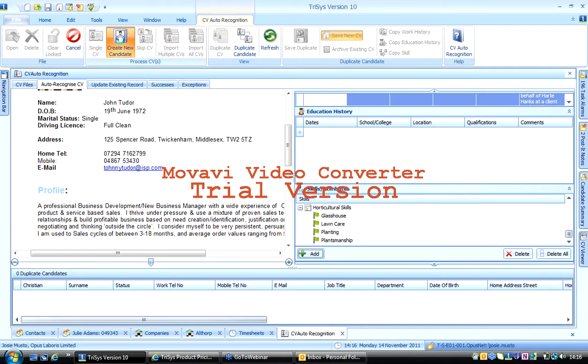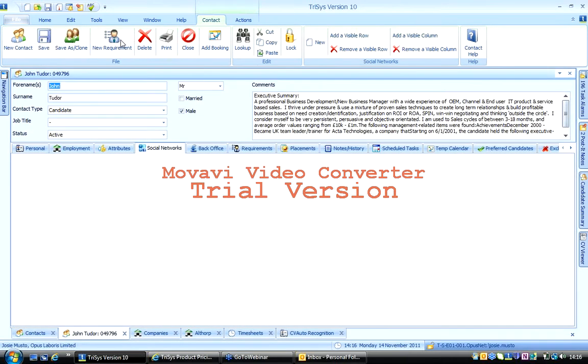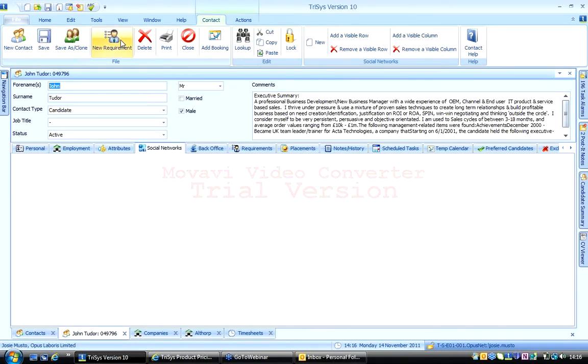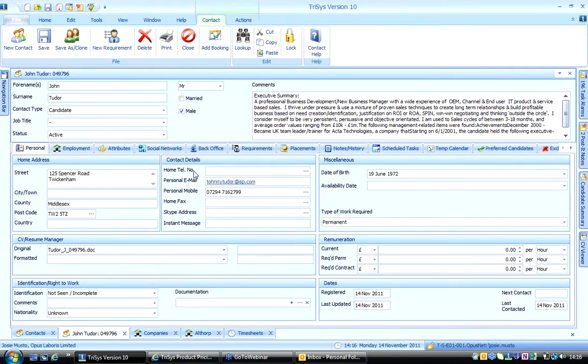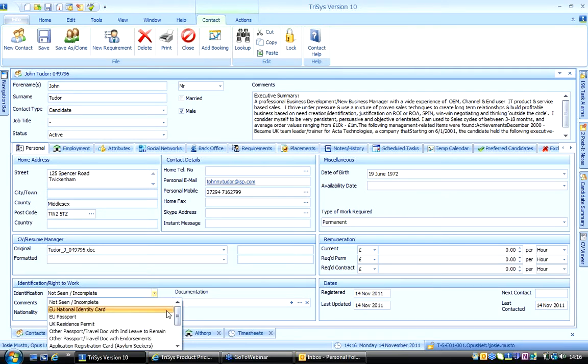So we'll simply click on the Create New screen, and we've now got, starting to formalize, details of the candidate. And you can see now we've pulled across into the record of TriSys the home details of the person. We've got a copy of their CV, which can be put into different formats. We've also got some ID information that you might require.